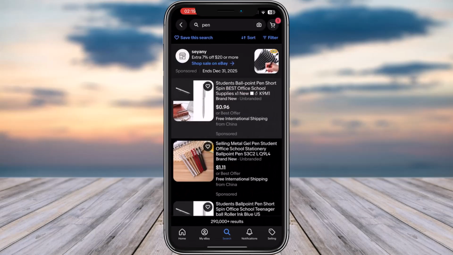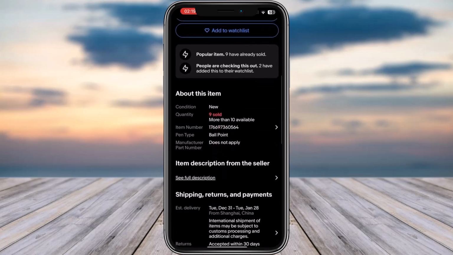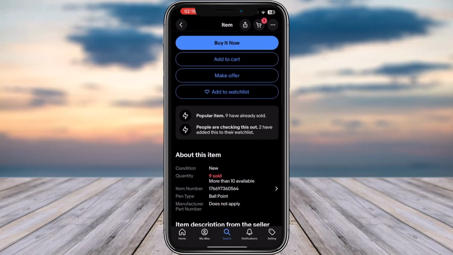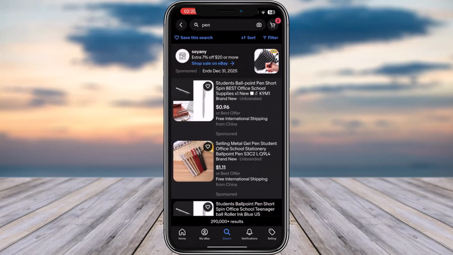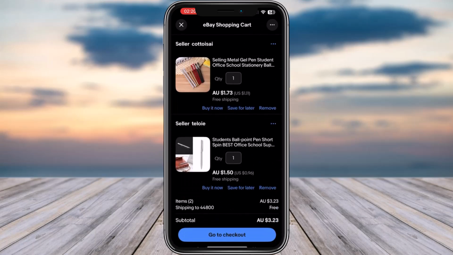You're going to go back, tap on any other product, scroll down, tap on add to cart, and tap on go to cart. Or you can cross it out, and when you go back you have the cart icon given on the top right corner. You're going to tap on it and you will find the products that you have added over here.